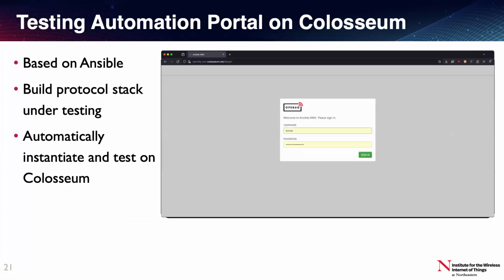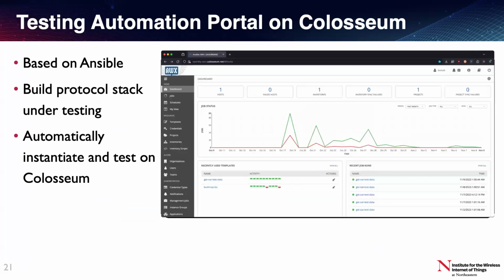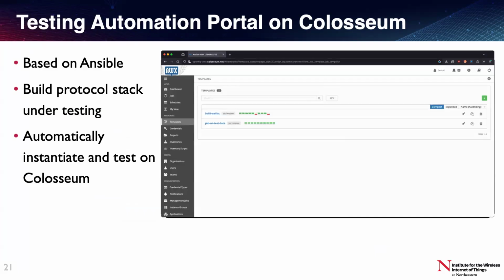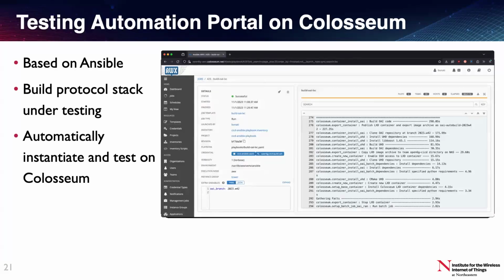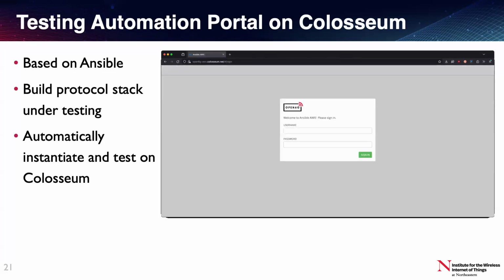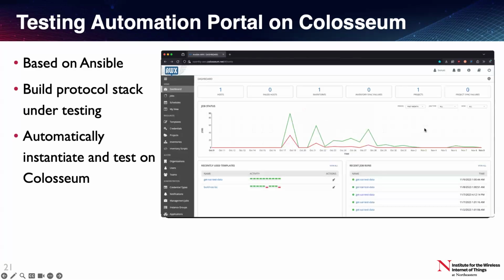So the pipeline on Colosseum is based on some other software. It's not based on OpenShift, it's based on Ansible. Ansible gives you, at a high level, a series of tasks that you can put together and run. For example, here I'm running what is called a playbook, so this series of tasks. And the playbook defines a series of steps that I want to carry out with my tasks.